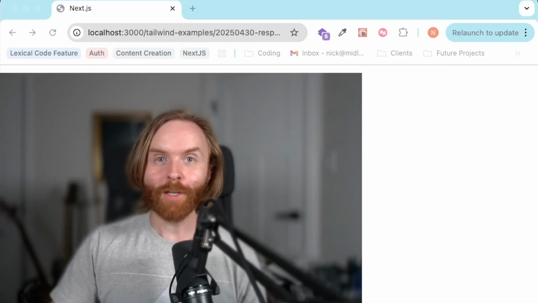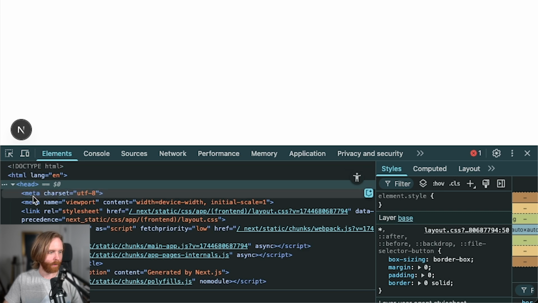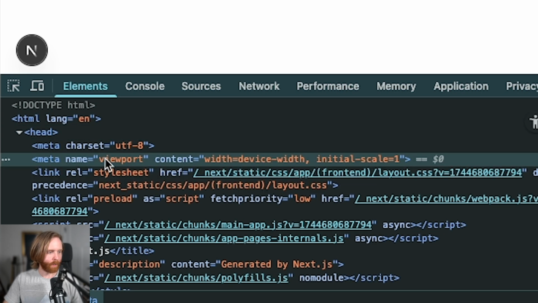To get started, you'll want to make sure that the viewport is defined. In my case, and probably yours too, this is done by default. You can see it by going to Inspect Elements and opening your head tag. Then down here you can see the meta name viewport with content width equals device width, initial scale equals 1. If this isn't here in your head tag, you'll want to add it yourself. If you don't do this, the Tailwind utility classes will either not apply at all or won't apply correctly.